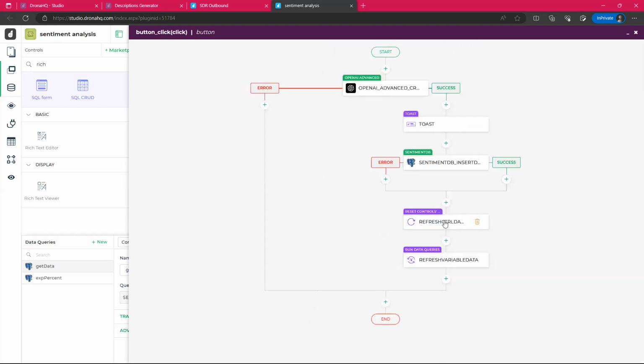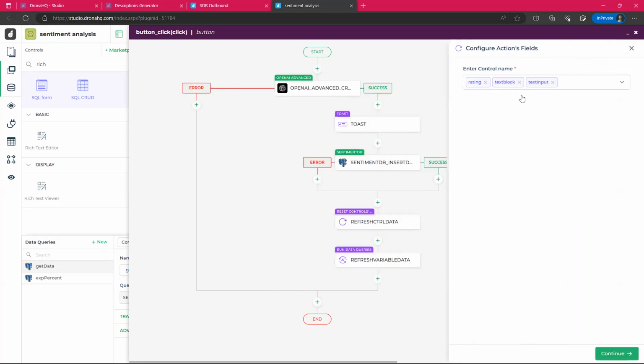Next, I want to refresh the control data and refresh the variable data. Refreshing the control data enables you to put in new inputs by refreshing the whole data available in these particular controls. And refresh variable data is for getting the new data from our data queries being run again. So get data, expected percent, experience percent will be refreshed again. So let me close this out.